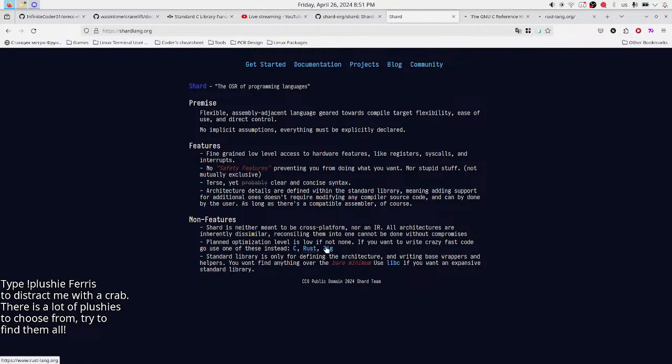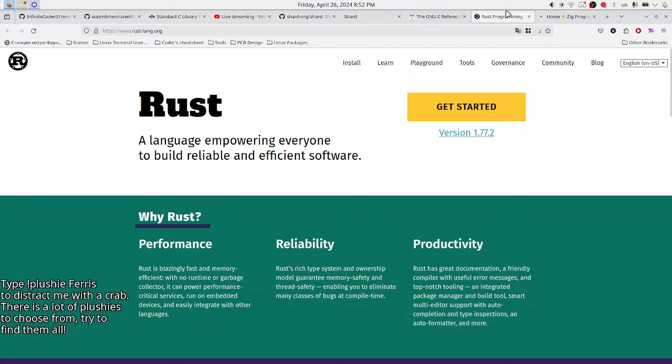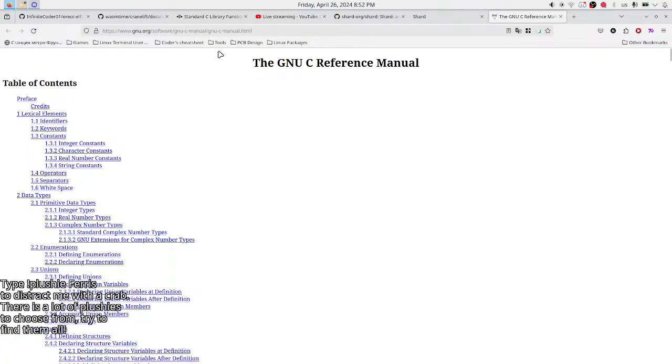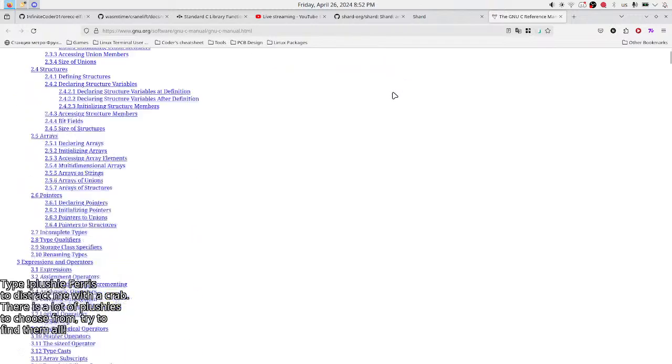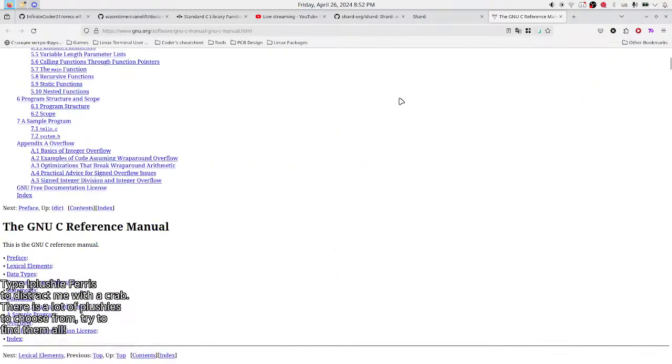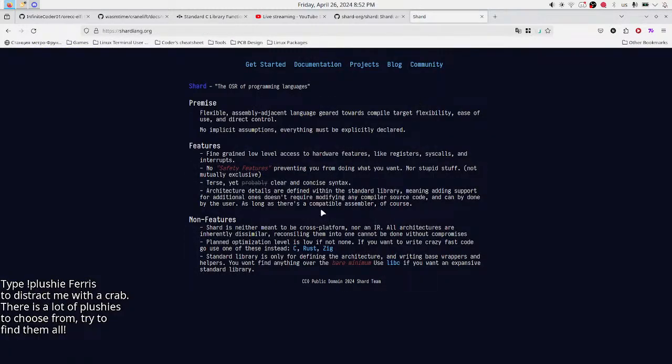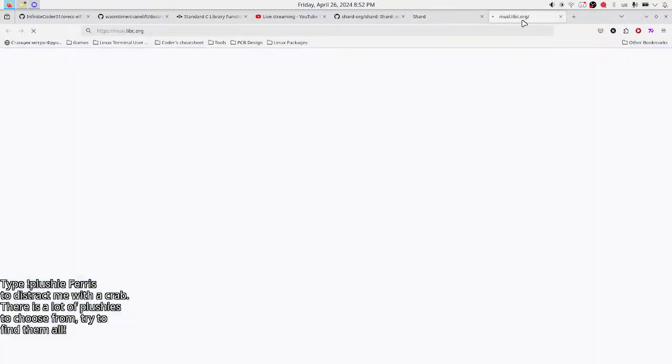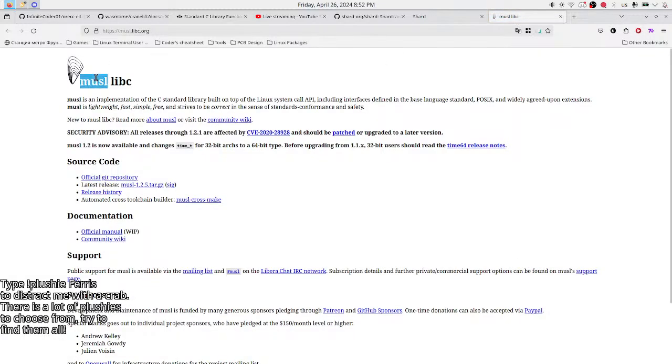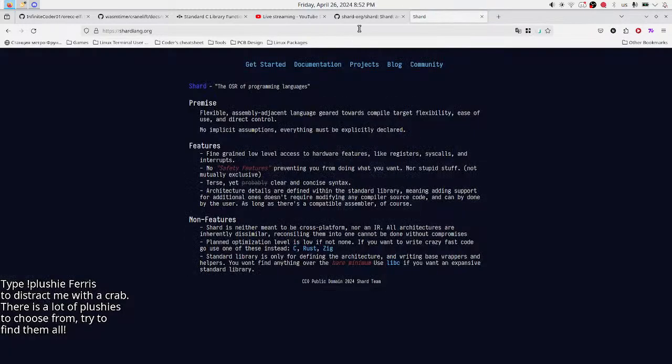You have actually linked to them? I mean, Rust makes sense, Zig makes sense, but GNU C reference manual? Wow, didn't know it existed. Standard library is only for defining the architecture and writing base wrappers and helpers. You won't find anything over the bare minimum. Use libc if you want an extensive standard library. So you're linking to musl.